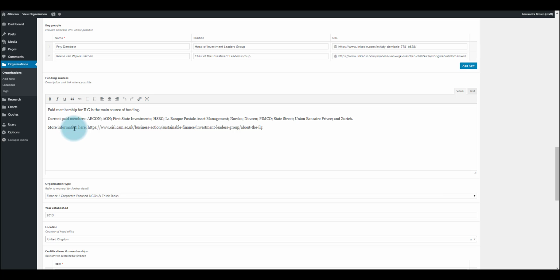to further information. So for Investment Leaders Group here, there is mostly paid membership, and this person has also listed some of the big paid members, which is great because it gives us an idea that these are investment banks and what have you.